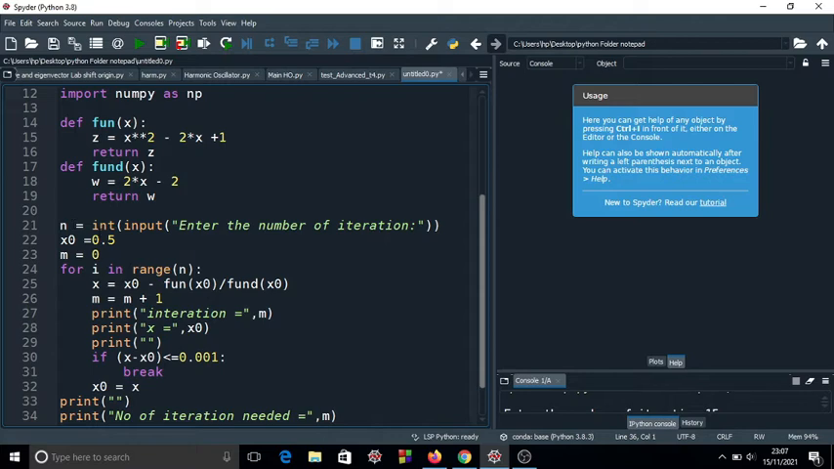Next we have defined n, which is an integer value, and this is input. That means the user will provide this value, and the statement is "enter the number of iteration". When the user sees this statement, he will provide some integer value, and the program will run up to that value.